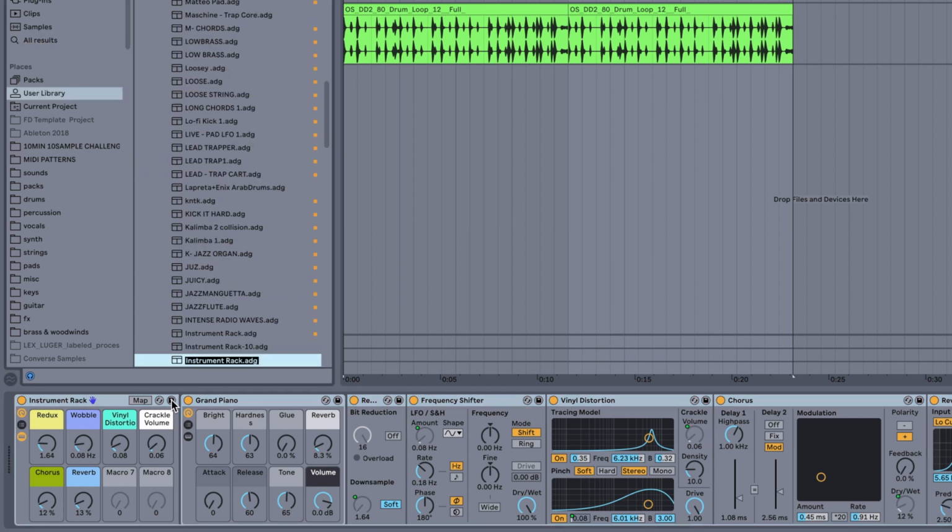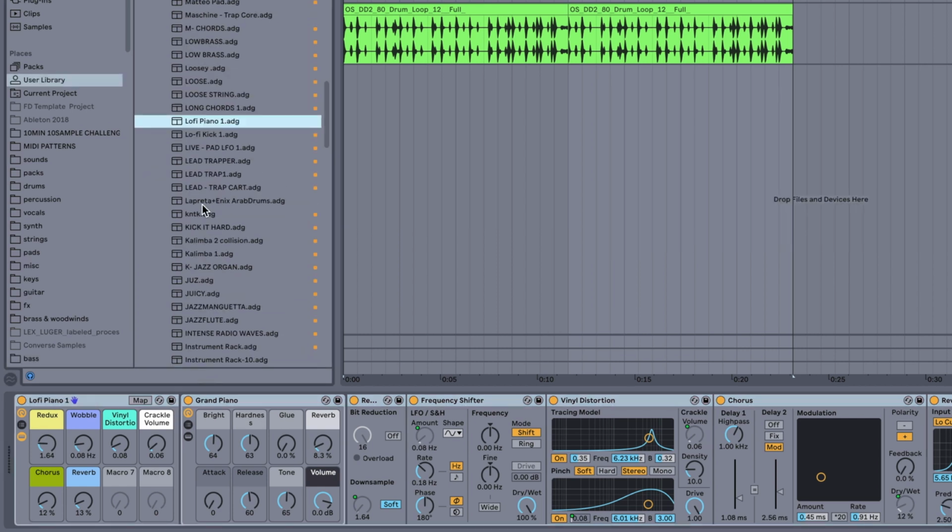Yeah, this is a nice effect rack we have here. Let's just save this whole rack as Lo-Fi Piano 1. And that way we can recall this rack when we're doing a new project. We can Command F, type in Lo-Fi Piano, and then we'll have this to work with. We didn't even really adjust any of the grand piano macros, so let's actually do that right now. Yeah, that's a nicer spot.